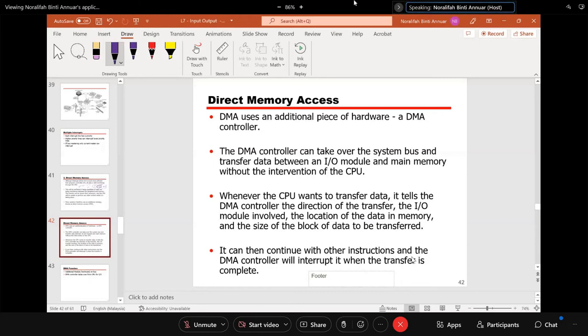Initially, the CPU is the master. In the first two, the CPU is the master. When it hands over the control of the system bus to the DMA, the CPU will become the slave and the DMA will become the master, because it controls the system bus. Then the CPU can do other work, so it is more efficient.